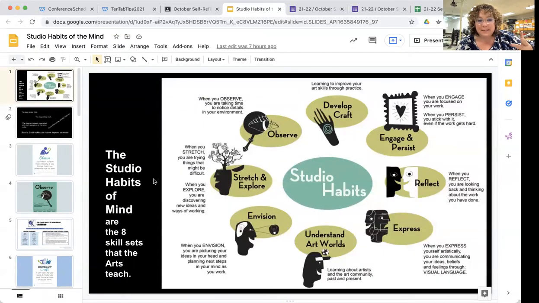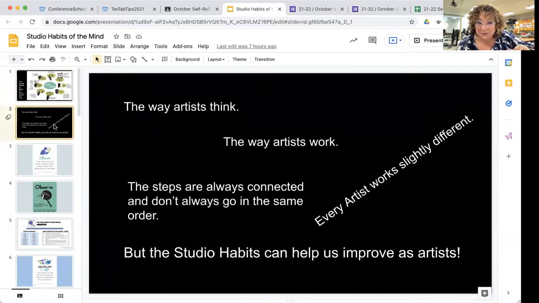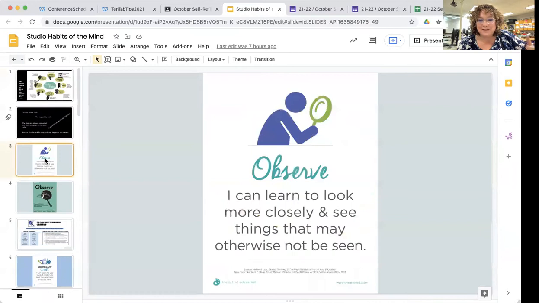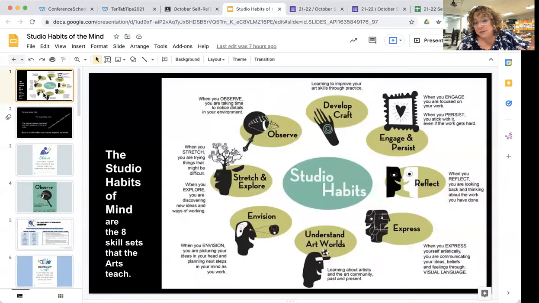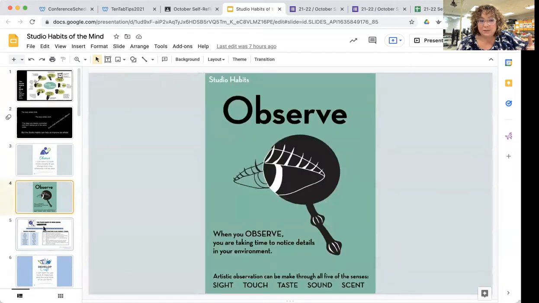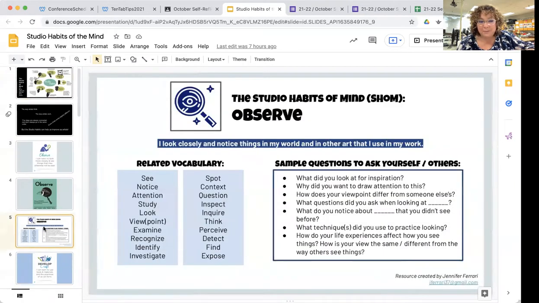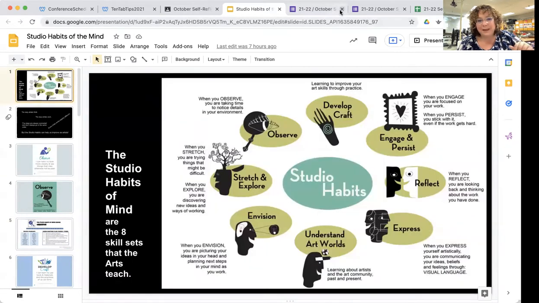This slideshow is attached inside my survey, not the one I gave you, but you can attach your own just to review what all the Studio Habits of Mind are. If you don't know, they're the 8 skill sets that the arts teach. I put this in there so that the kids can relearn or reintroduce themselves to the Studio Habits of Mind before they take the survey. These are things that have been created by other people that I have pulled together.